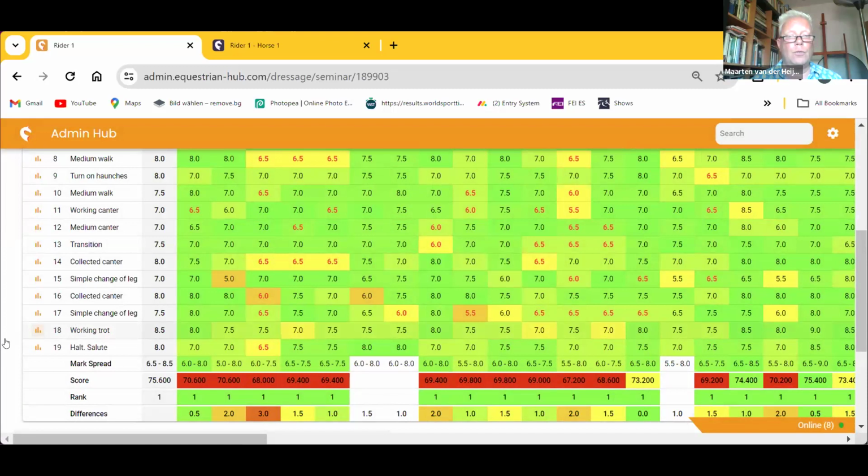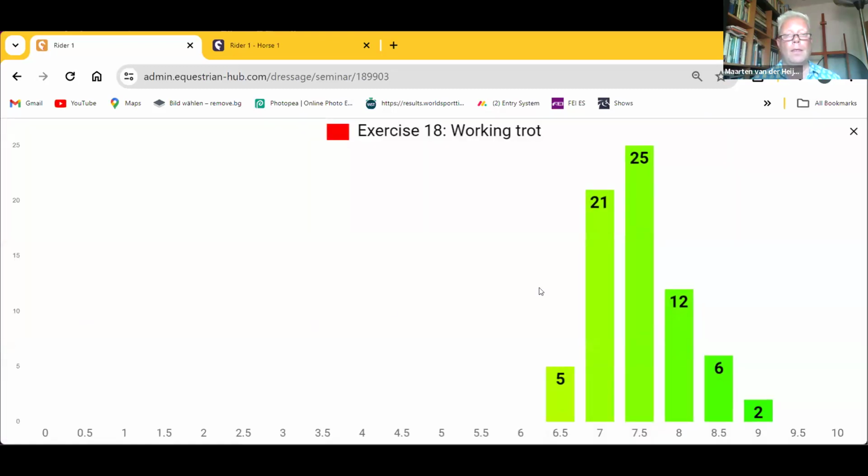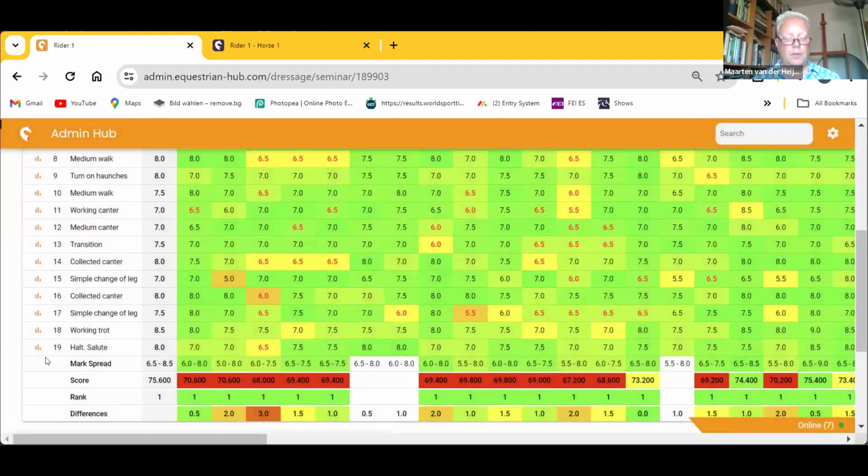And then the transition to working trot, and the working trot at the short side. Most of you have 7.5 to 8. I have 8.5 even, because it really is a nice transition to working trot, and it really has good balance and nice rhythm also at the short side. And then we go to exercise 19, the transition into halt, and the halt itself on the center line.